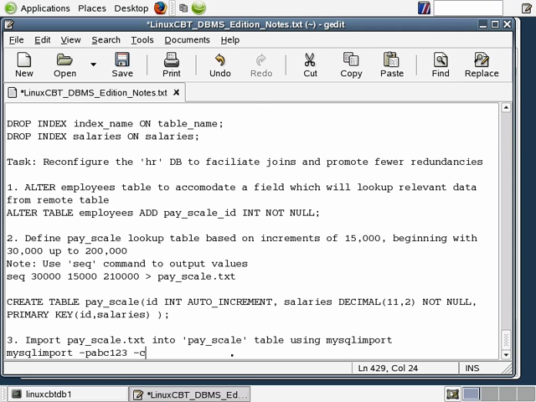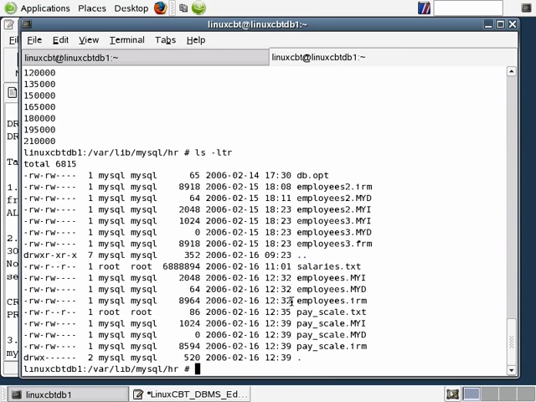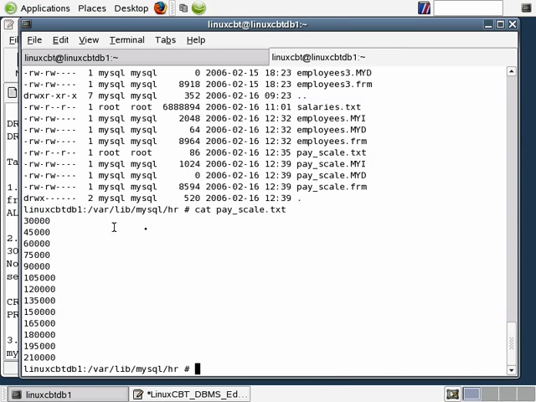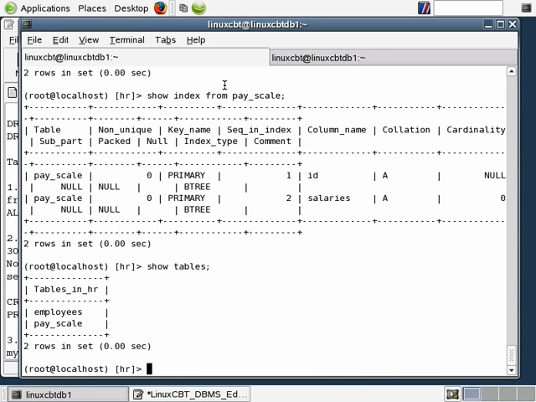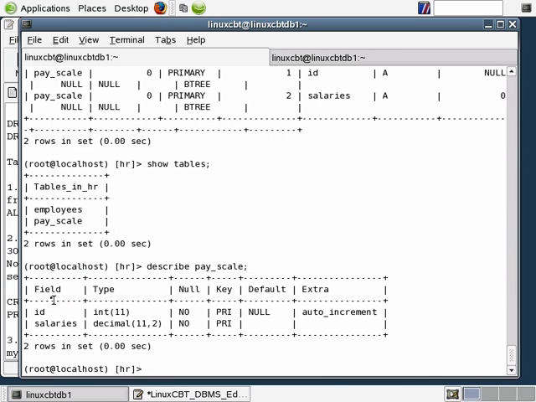The dash C option will allow us to indicate to MySQL import the column that MySQL import is to insert into. So if you notice, let's go to the shell. If we were to cat pay_scale.txt, you'll see that this file contains one column. However, the pay_scale table contains two columns. Let's describe it again, pay_scale, and you'll see that it contains two columns.